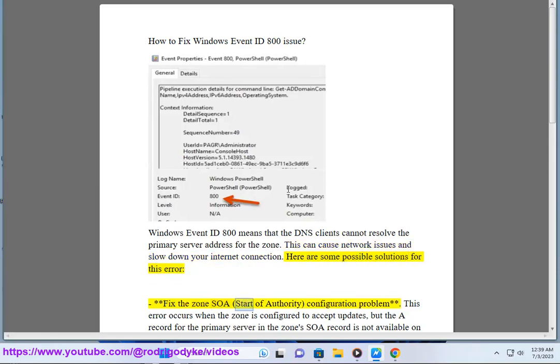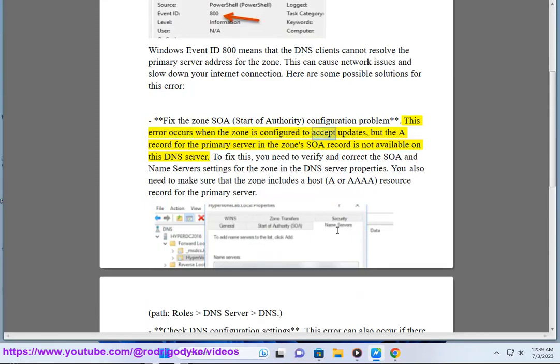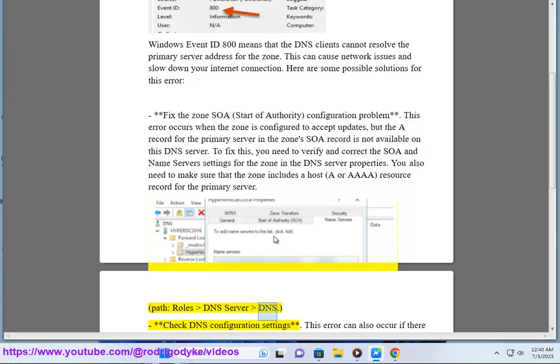Fix the zone SOA (start of authority) configuration problem. This error occurs when the zone is configured to accept updates, but the A record for the primary server in the zone SOA record is not available on this DNS server. To fix this, you need to verify and correct the SOA and name server settings for the zone in the DNS server properties. You also need to make sure that the zone includes a host (A or AAAA) resource record for the primary server. Path: Roles, DNS Server, DNS.